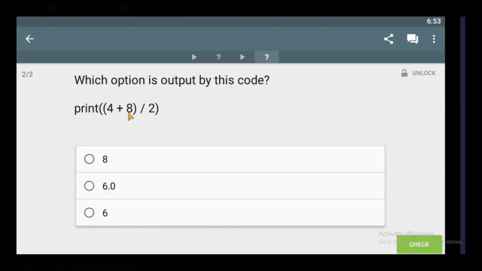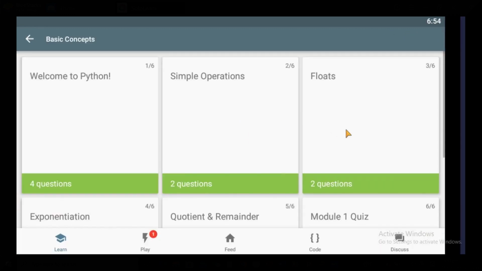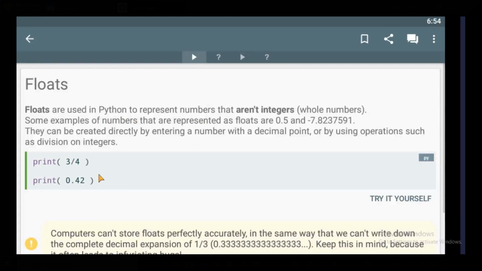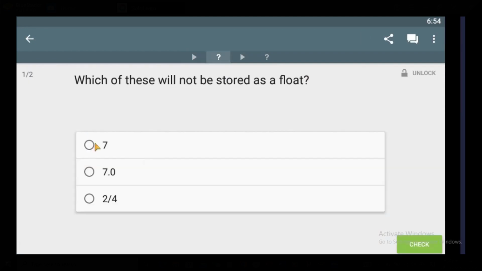So I can see in here we have parentheses. So 4 plus 8, that operation first, which is 12. 12 by 2, which is 6.0. So with this, with a single forward slash, we get back a floating point number. So that's the correct answer. Let's move on to floats. Floats here. So floats are used in Python to represent numbers that aren't integers. So okay, let's look at this one.